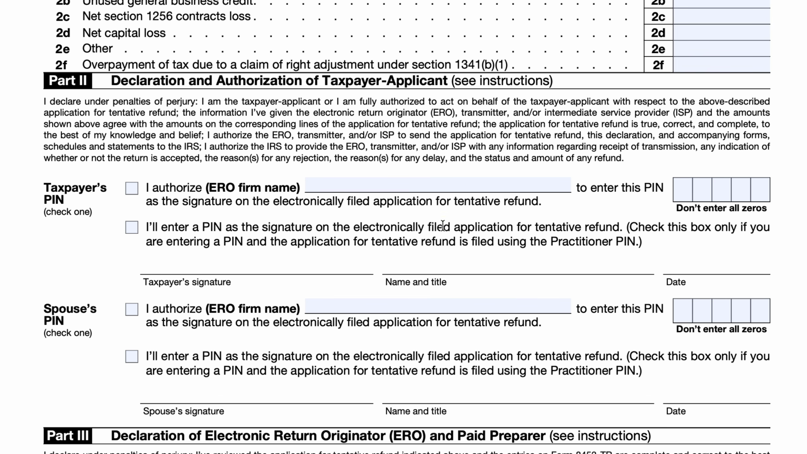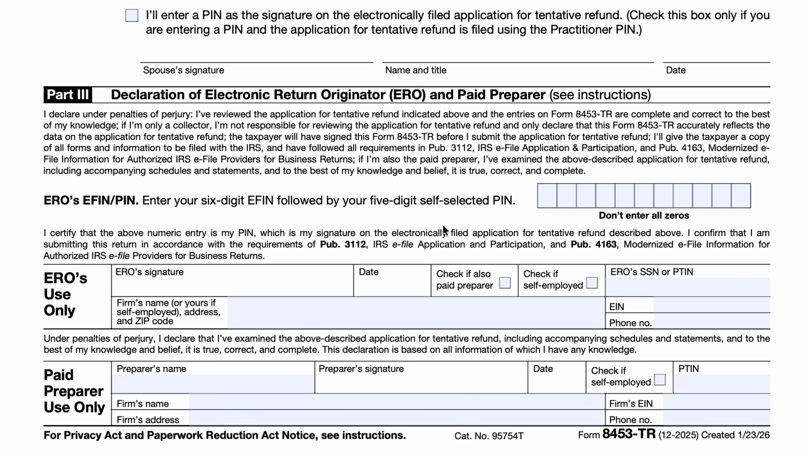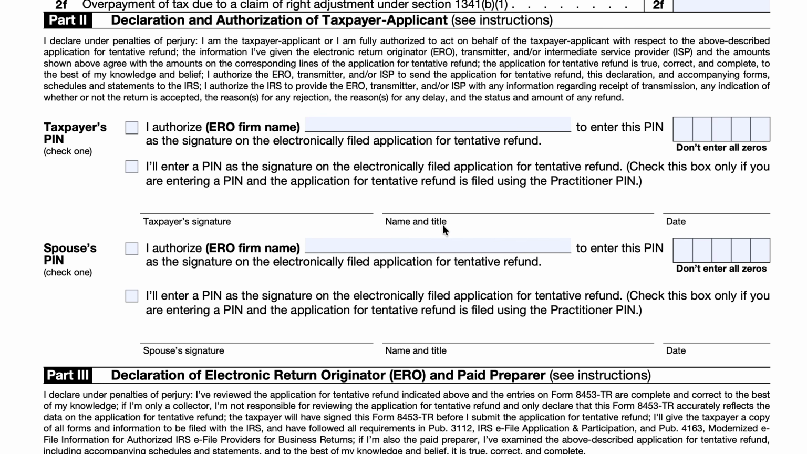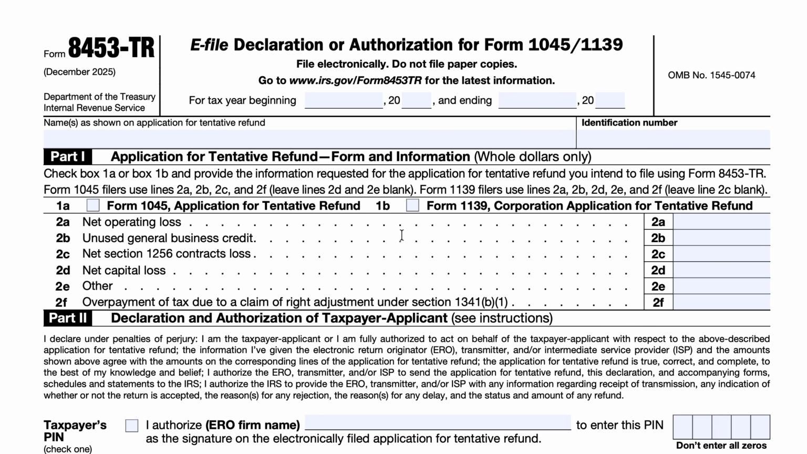There are three parts to this form, and on page 2 there are step-by-step instructions, which we also cover in our in-depth article. We'll put the links in the show notes, or you can go to teachmepersonalfinance.com, type in IRS Form 8453-TR, and you'll see the article appear.